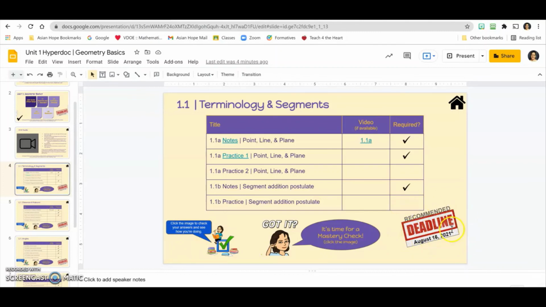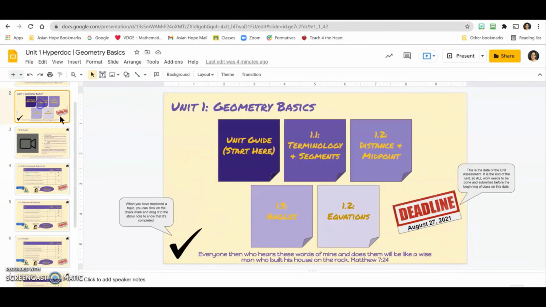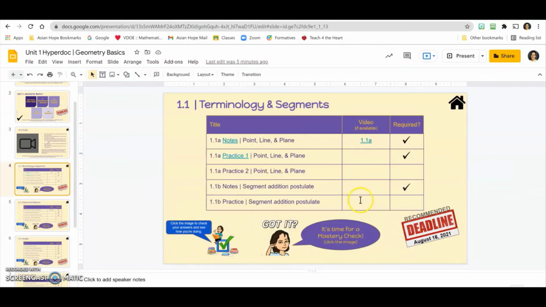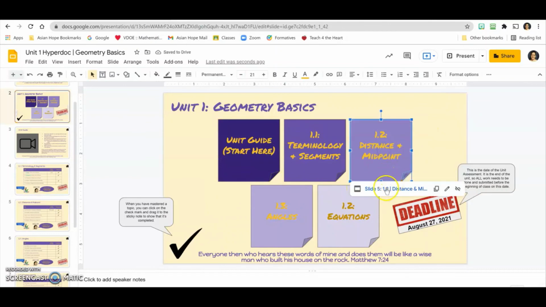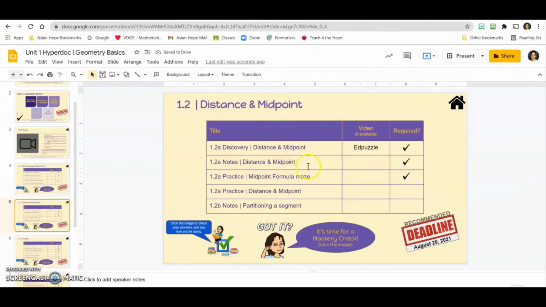Notice the recommended deadline. So remember, I told you that the final deadline is August 27th. So August 27th is when the whole unit has to be done. This one, the recommended, is saying if you finish everything on this page by the 16th, then you should be on track to finish, because after you finish this page, you're going to go to 1.2. And again, this one I haven't quite linked yet, but notice here, there are only a couple of things that you have to do.